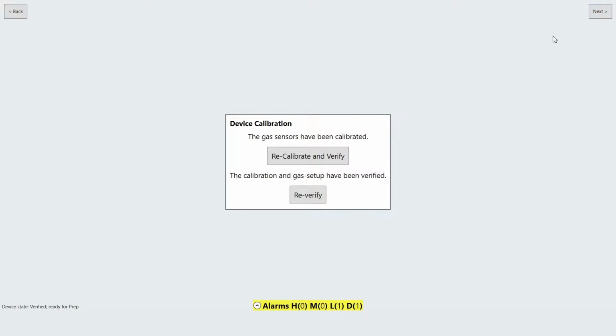Next, you will be brought to the calibration page. If you have already calibrated your system, you will not need to calibrate your system again. Press the next button. If you have not calibrated your system previously, do so by pressing the calibrate button now. Please watch our video on calibrating the RespirAct for further instructions.